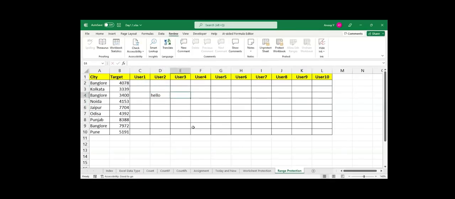See, I can type anything, but in columns A and B, I'm not able to select the cell. If you see, I'm not able to select this one, right? I'm not able to select it, and I'm not able to copy this.